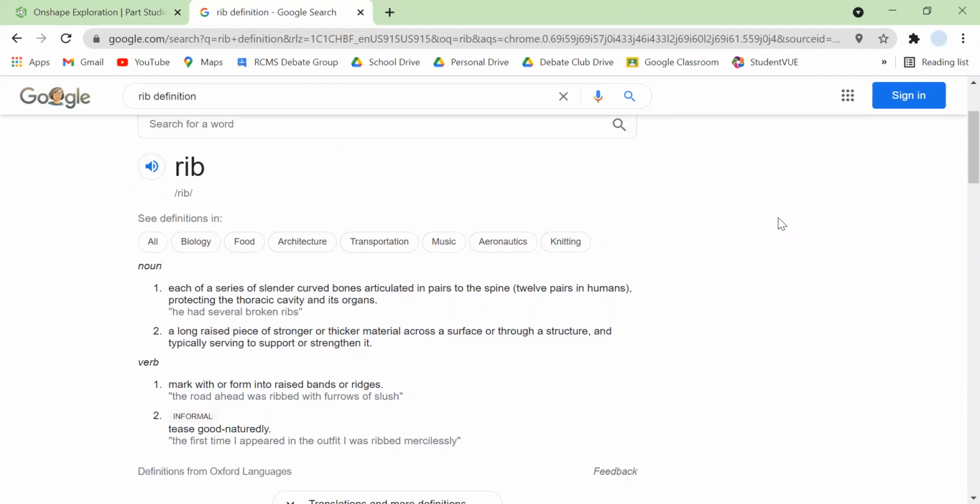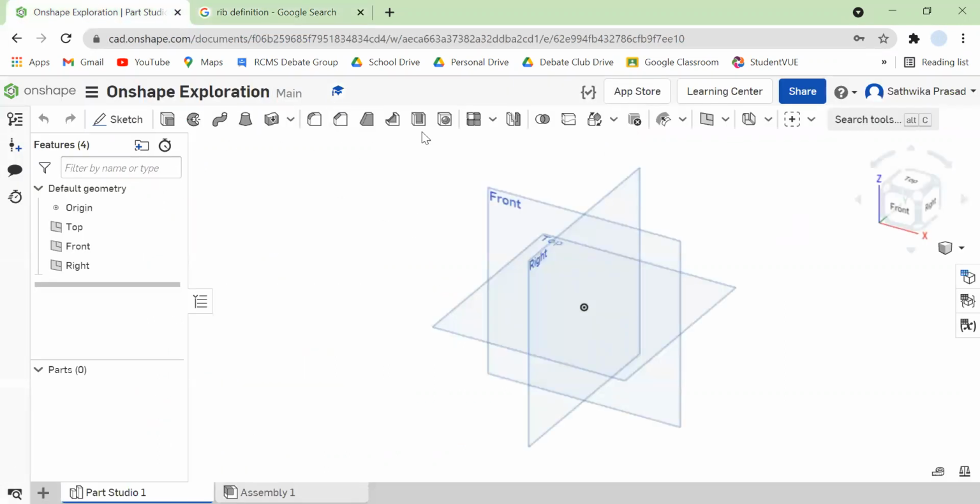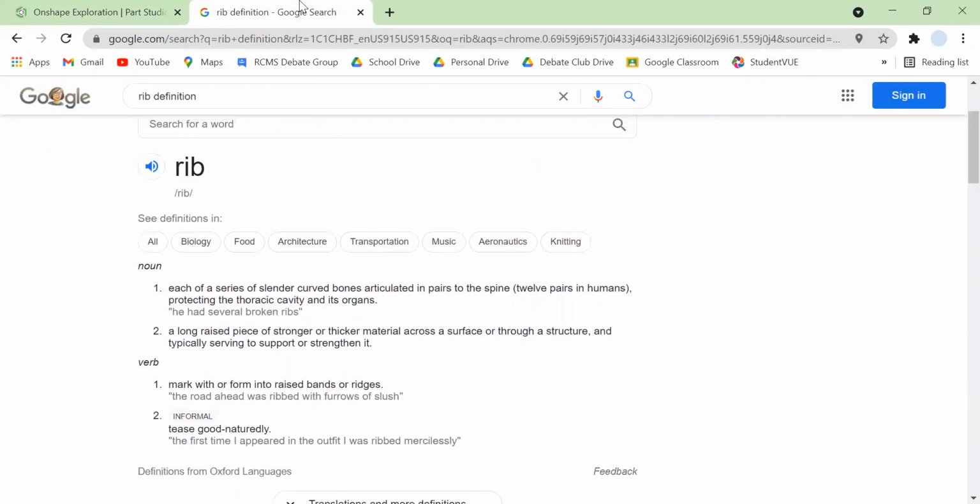In this video, we're going to be going over the rib tool in Onshape. First, let's go over what the rib tool actually does. For that, we need to understand what a rib actually is. The most common definition is that bone in our chest, but that's not what this rib is. I mean, it's one definition of rib, but it's not the one we're using.